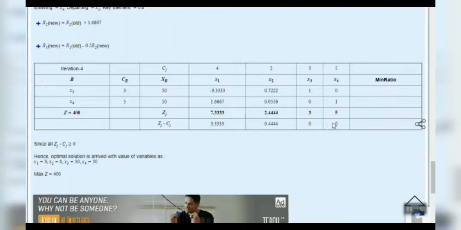As you can see, this tableau is optimal because all coefficients in row 0 are non-negative. Hence, the optimal solution is arrived at with the values of the variables as x1 equal to 0, x2 equal to 0, x3 equal to 50, x4 equal to 50, and z equal to 400.